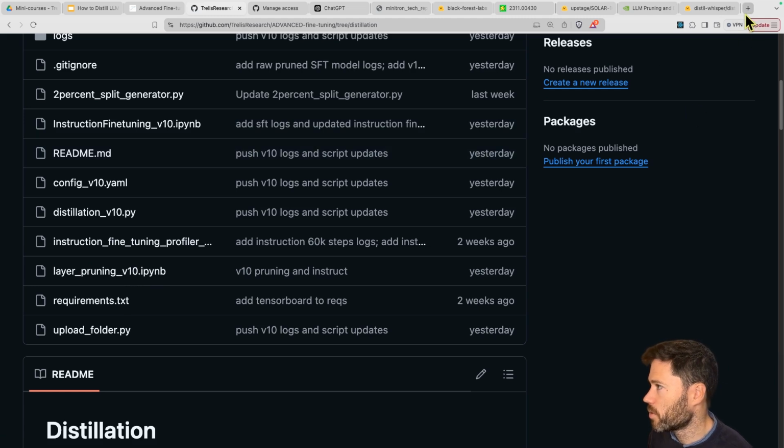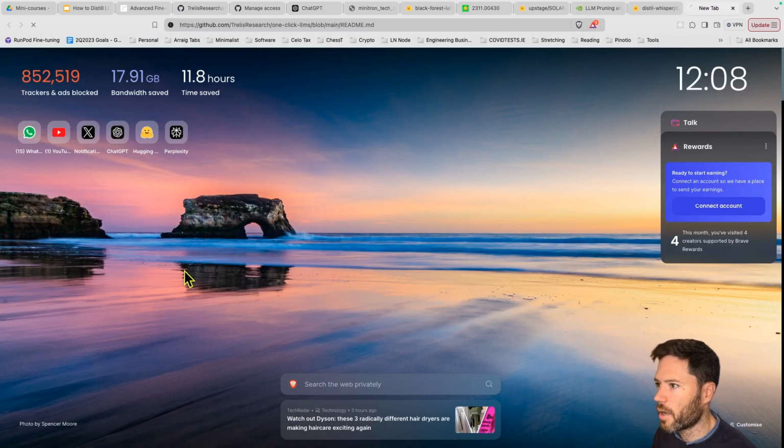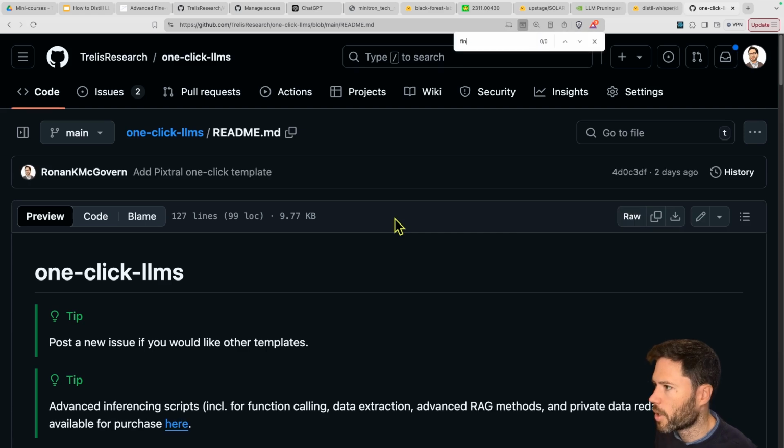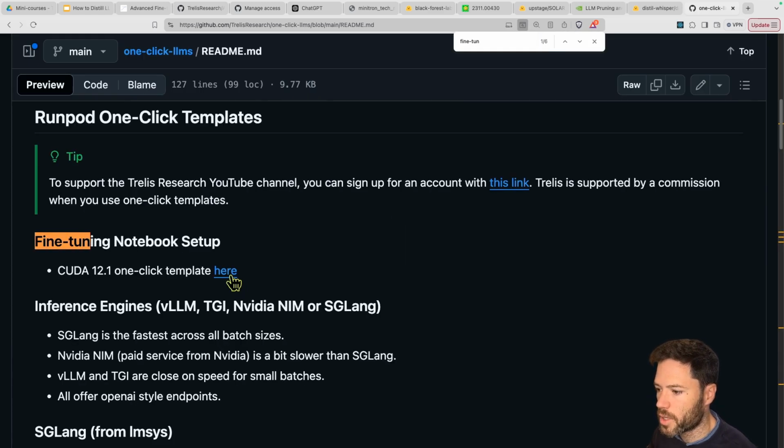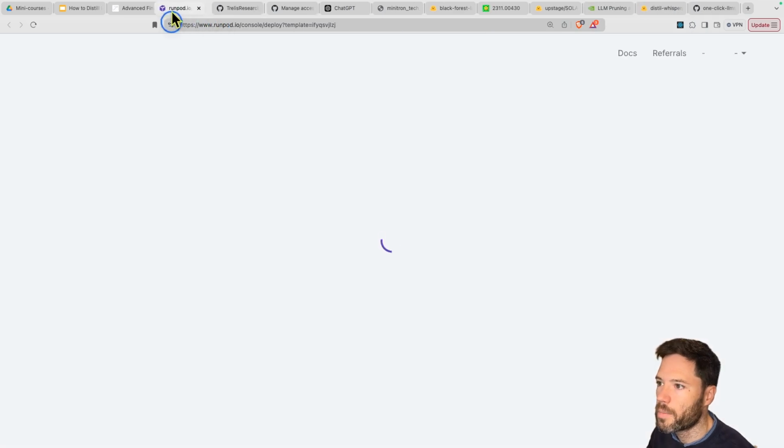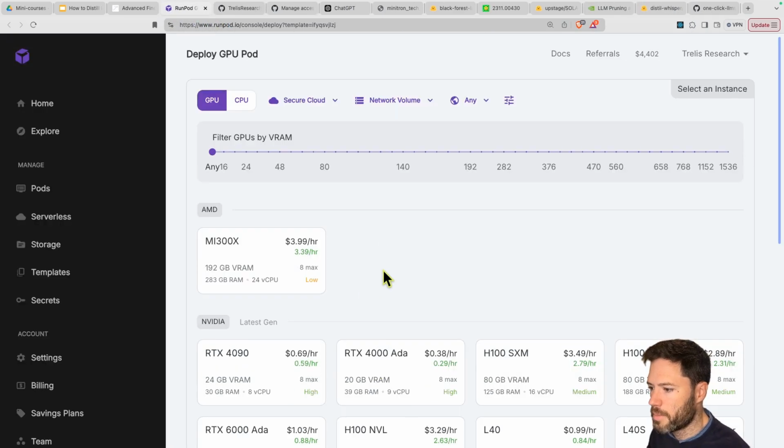And what I'm going to do to run that is head over to RunPod. And I'm actually going to find in the one-click LLMs repo, this is a public repo, my fine-tuning template. Click on that and start up a pod.